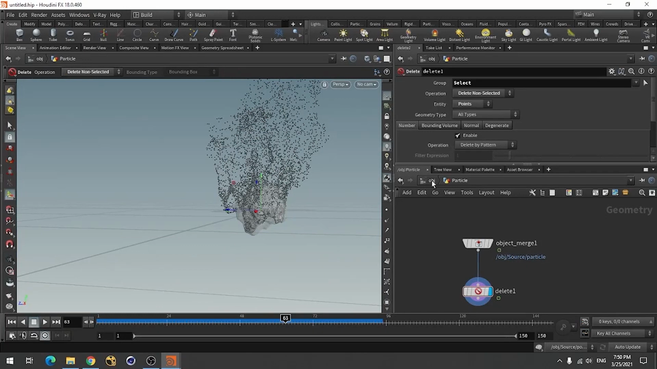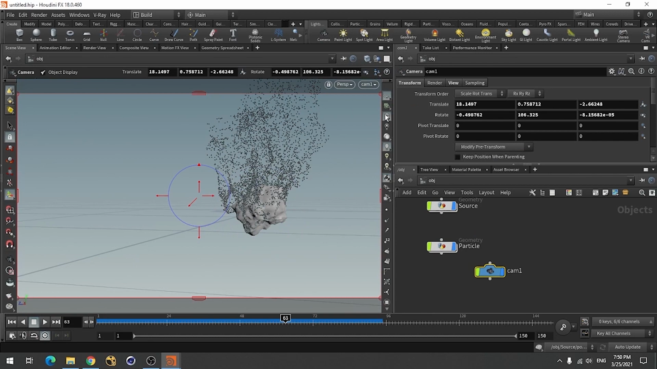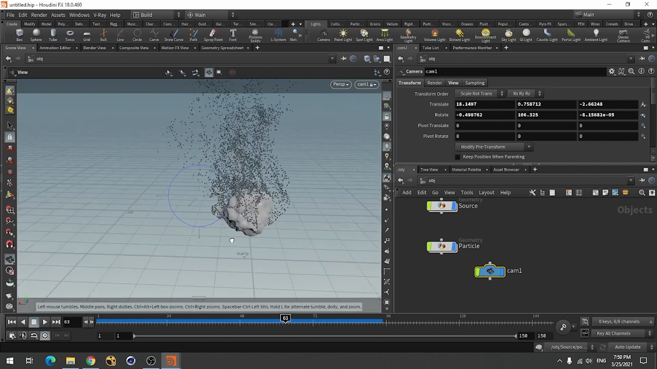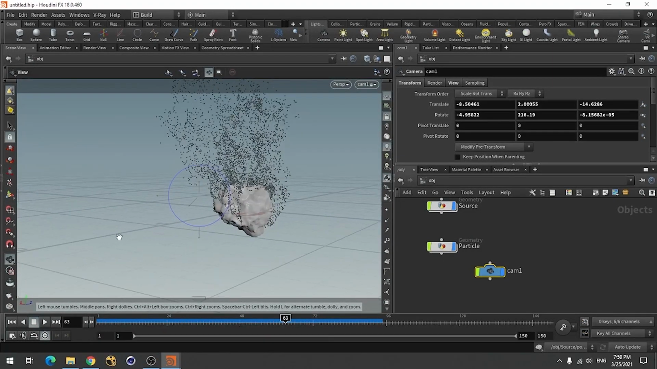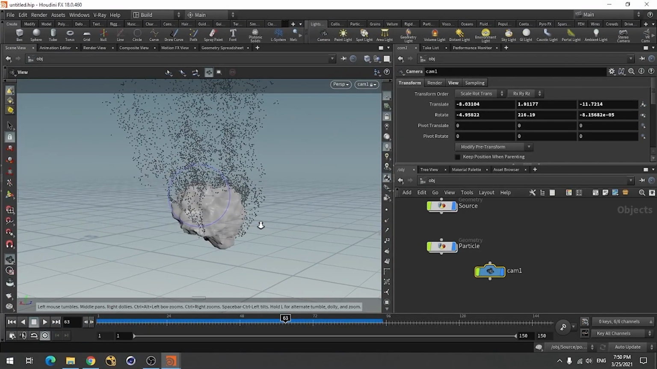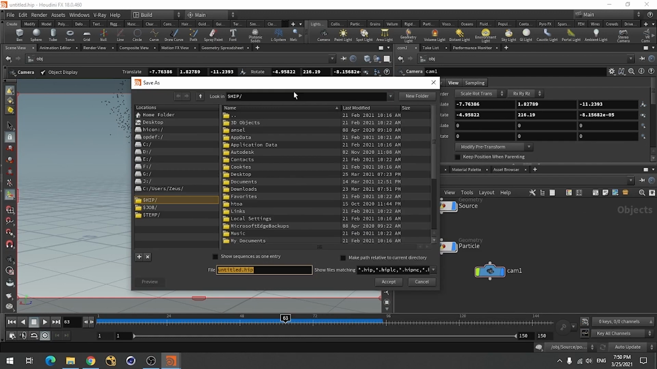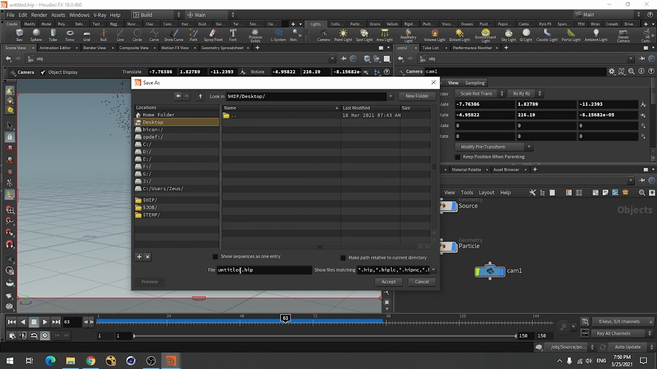Now come to this for rendering purpose. A lot of guys have trouble rendering these effects in V-Ray and Arnold. So for this, let me show you in Mantra how to render this. Let me just save this file.